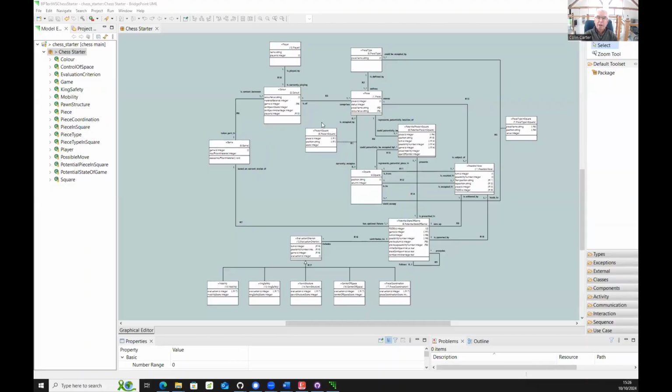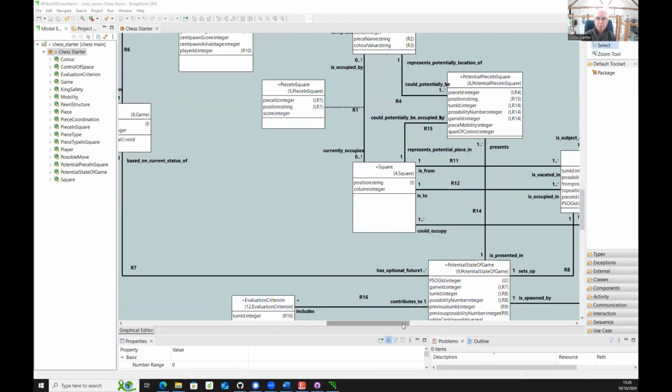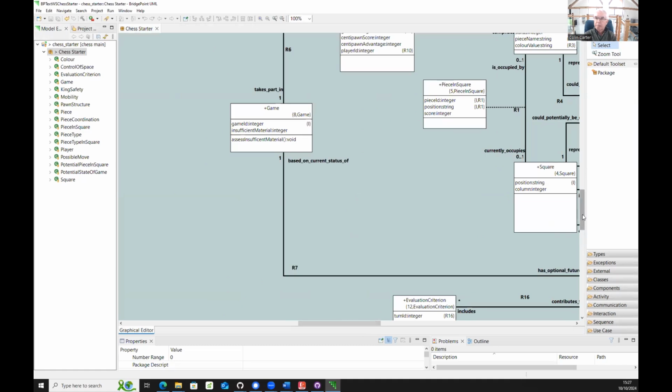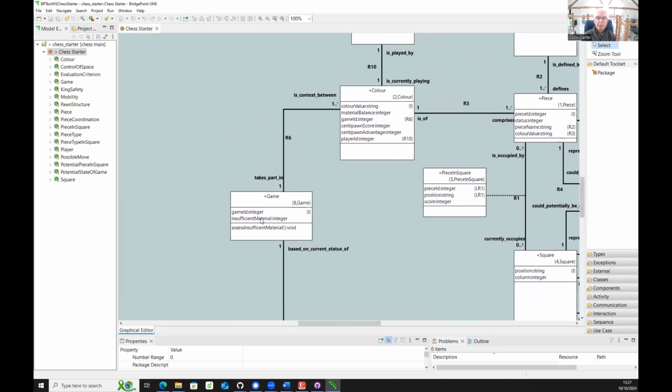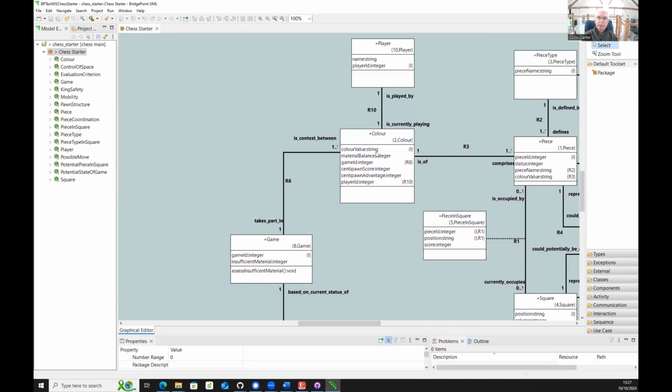So here's the class diagram overview, but we can zoom in and I can show you more detail. Okay, let's start over here. So we've got the game. Each instance of this will represent a different game. And each game involves a contest between two colors. So it's strictly a two rather than a one or many. It will only be two. And of course, that's white and black. And each color is played by a player. So we could capture the name of the player if we so desired.